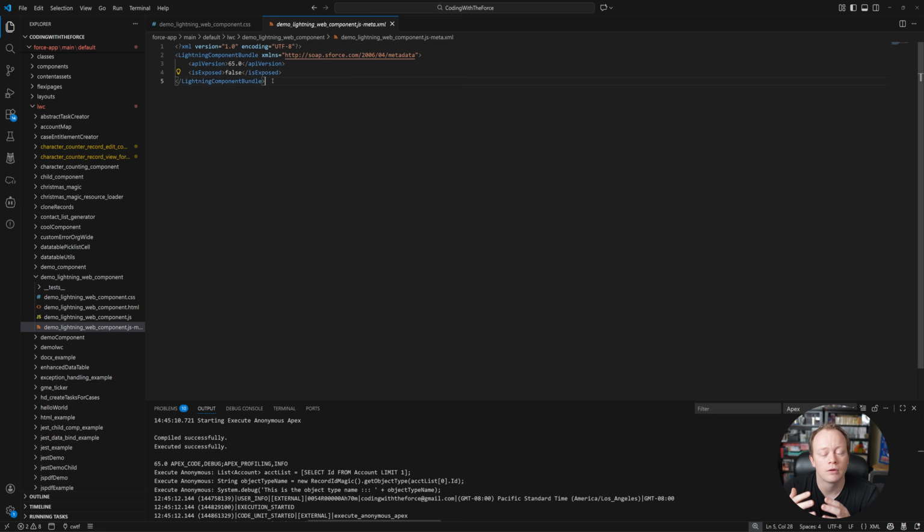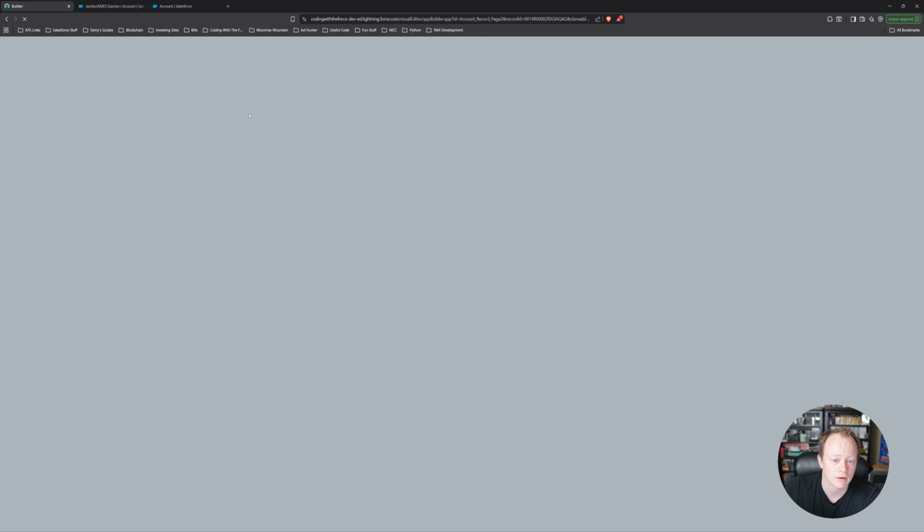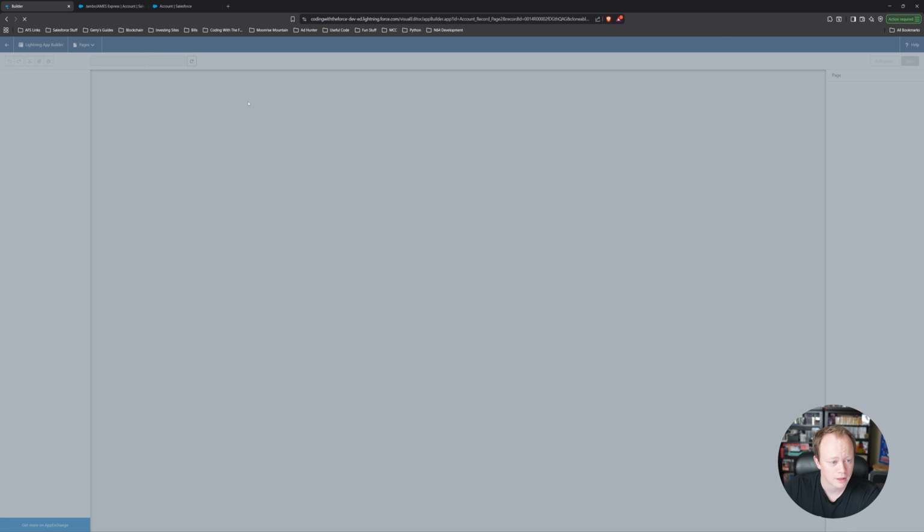And then last on the list here is our XML file, which is going to let us know where we can use the Lightning Web Component and what variables in the Lightning Web Component are configurable to our users. For instance, if I bring this back up and we take a look at this Lightning record page that I've got here, if it'll ever load.